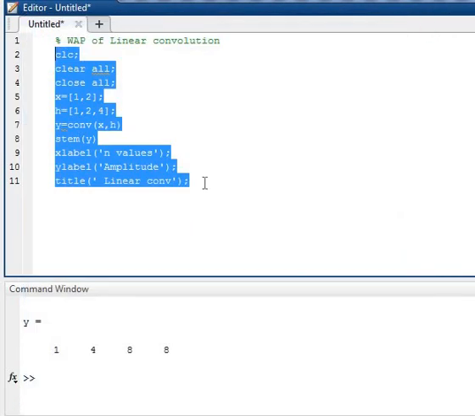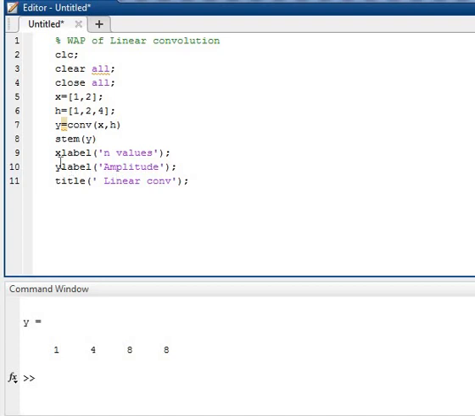Now this is all about the command. If I take percentage, then it's a comment. I write percentage.